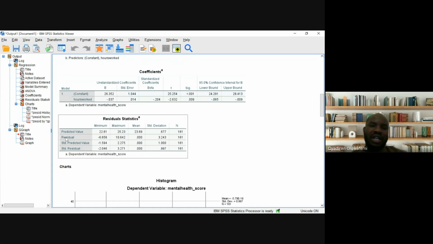Now, coming down here, this table is just an extra table. It's not part of the standard linear regression outputs that you get. But I want us to go through it because it is one of the tests that we do to check for some of those assumptions that I mentioned earlier.